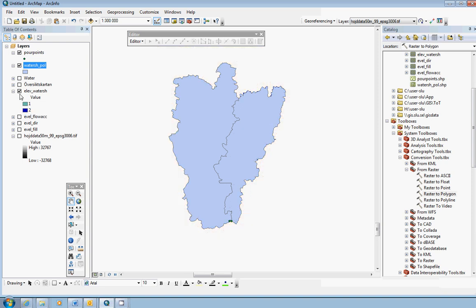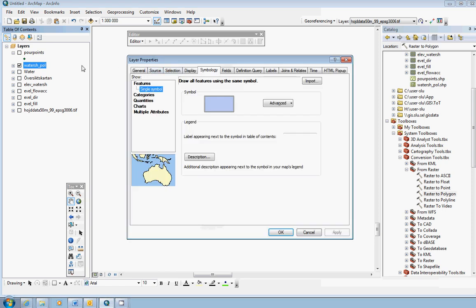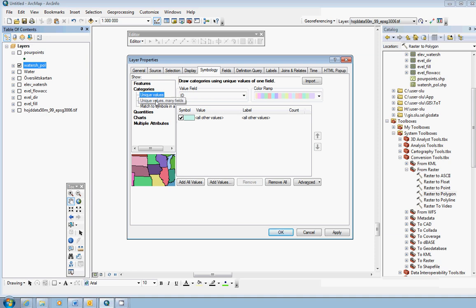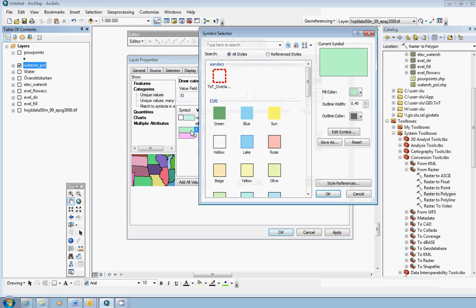You could hide everything except the watershed polygons like this. Go into the symbology of the watershed polygon feature layer, and choose categories, unique values instead, and we have the ID field. Click add all values. You could uncheck the all other values option here, since generally you do not want that. Anyway, I'm going to do a quick setup here.